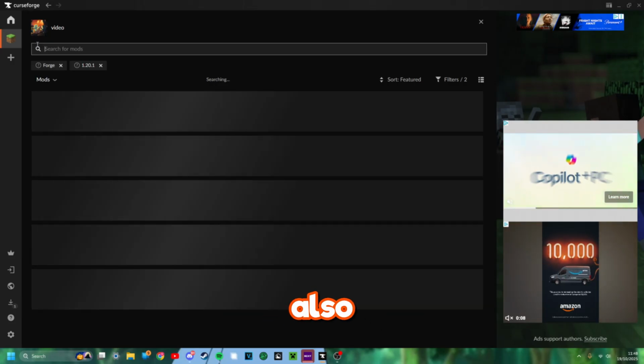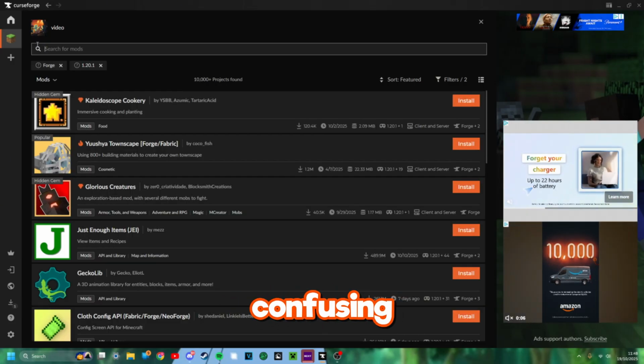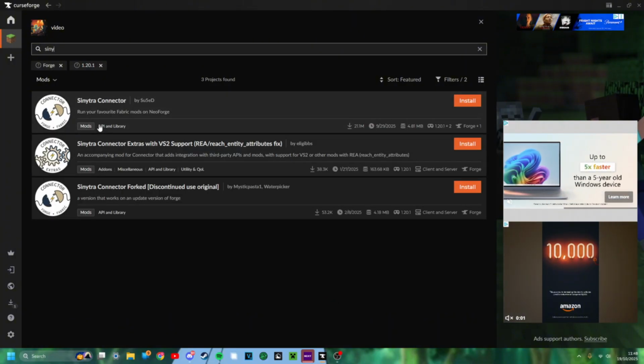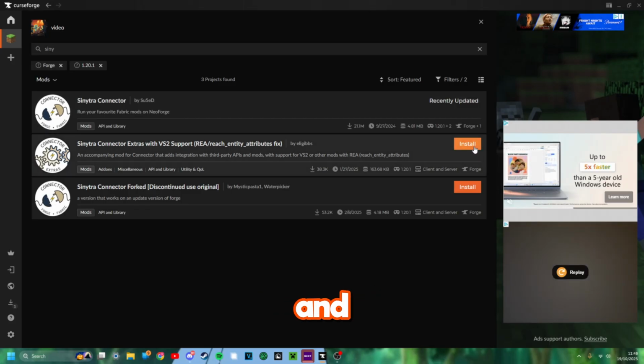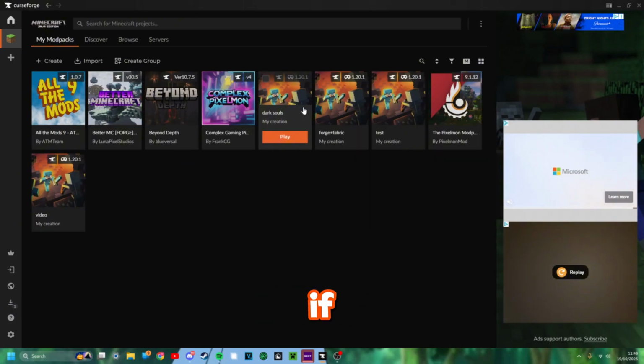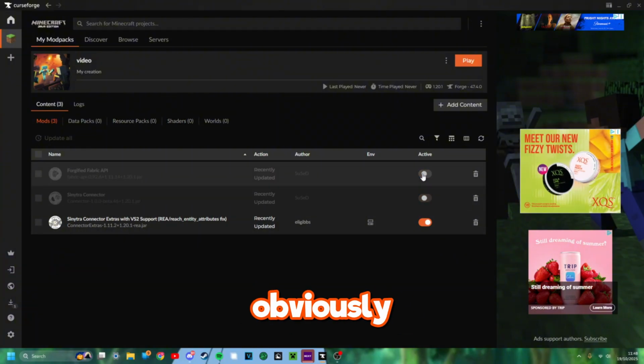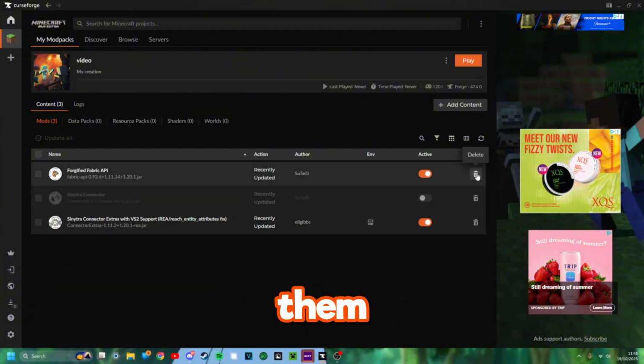And then let's also get Sinytra. Sinytra might be a confusing one, but it is S-I-N-Y. Head over to this and install this one. And you can install this one just in case. If we go to our pack, we should have these installed and it should be here. You can obviously activate them and deactivate them, and you can bin them if you would like.